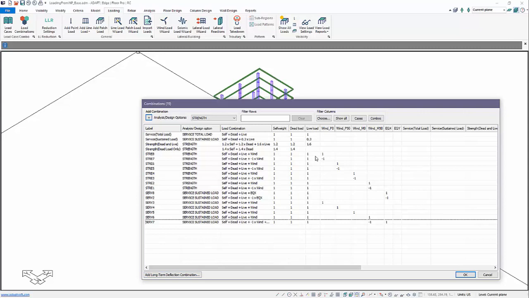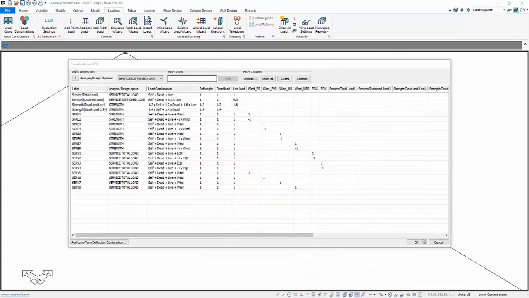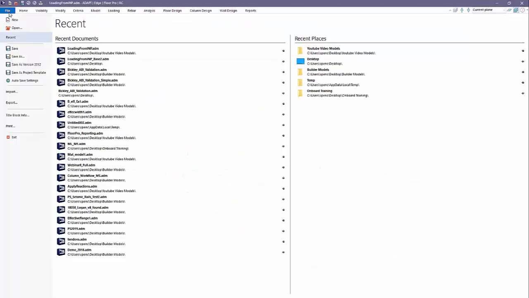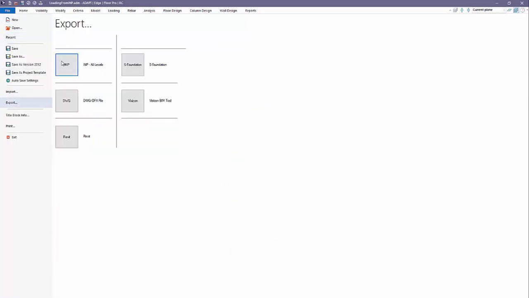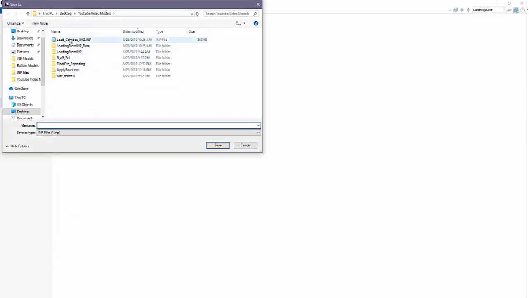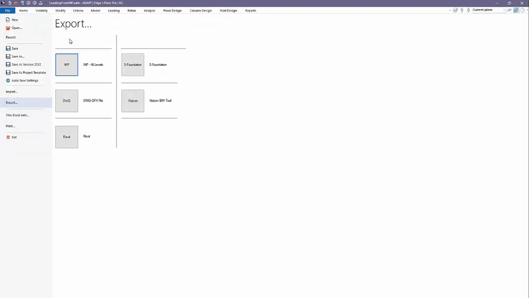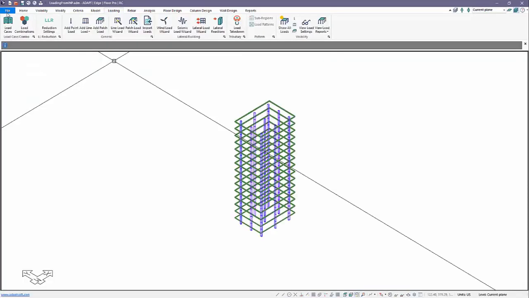We want to import these into another model. We'll close this dialog and we'll use File, Export, and we're going to export this as an IMP file. So we'll call this load combos XYZ, and now we're going to import that file into another model to bring in those combinations. So let's go ahead and open that other model.